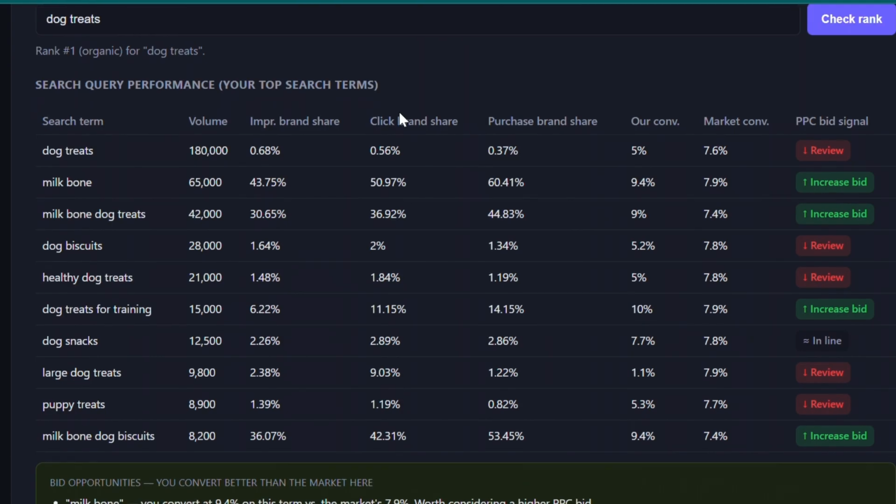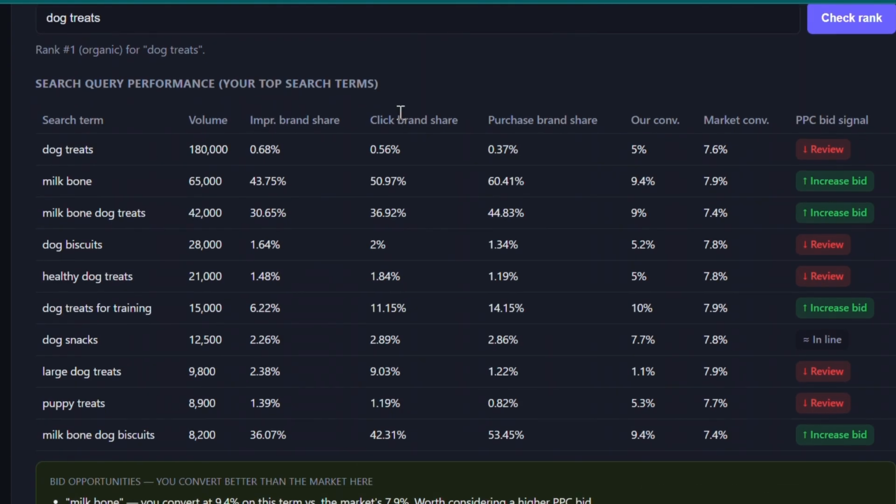It would analyze your top search terms, but only if you provided it with the search query performance report that I just showed you from Seller Central. For example, you can see the first search term here is dog treats, and it says that our conversion here is 5% and the market conversion here is 7.6%. And if you are below the market conversion rate, you might want to review your listing. You might want to review why are we not performing well on that specific keyword.